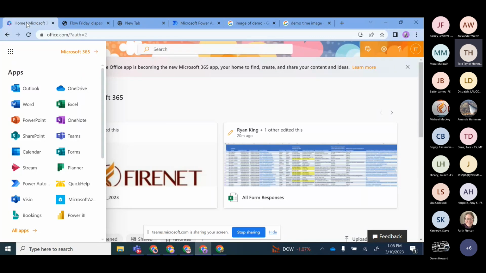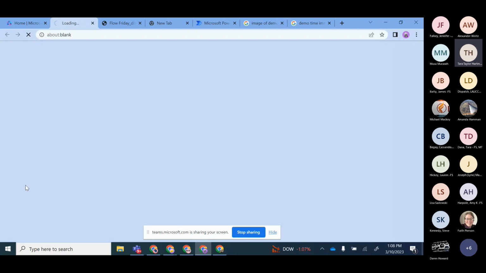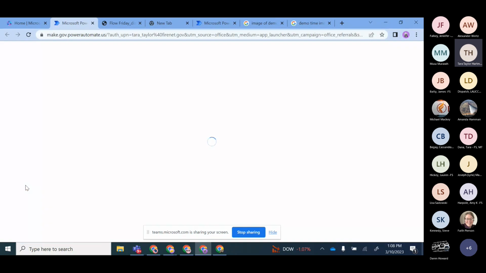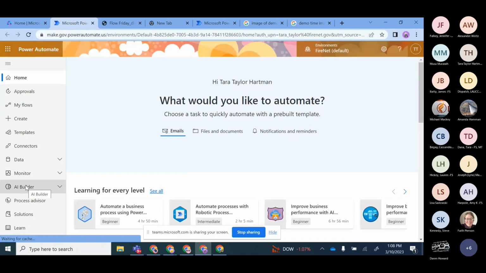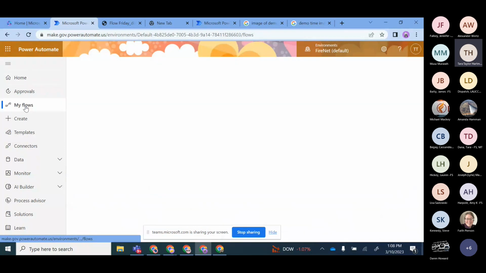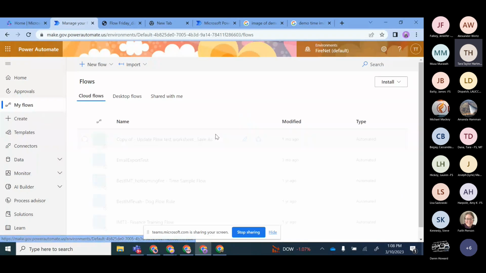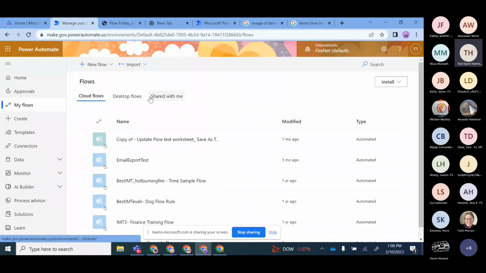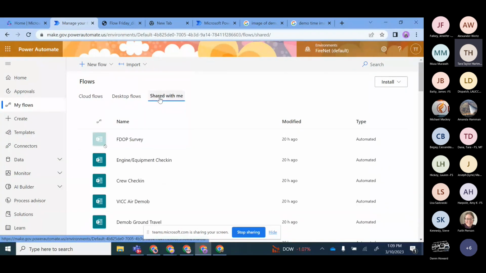So I go to my Chrome browser, I go to office.com, I sign in, and then over here on my apps, I'm going to go to Power Automate. And this is where I'm going to find my flows. So here I am in the flow space. So my flows, this is basically where any flows that are shared with me appear. So if I'm part of a security group that gets added to a flow, I'm going to see it.